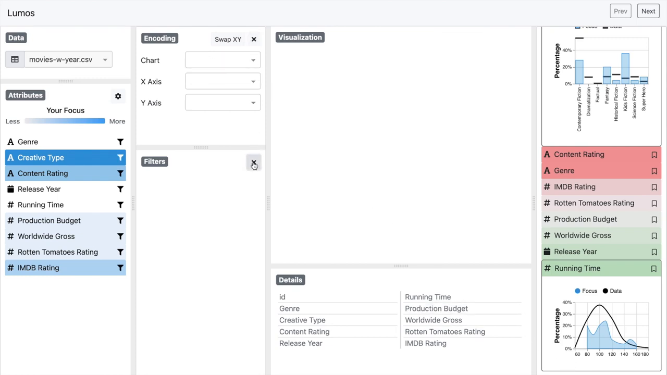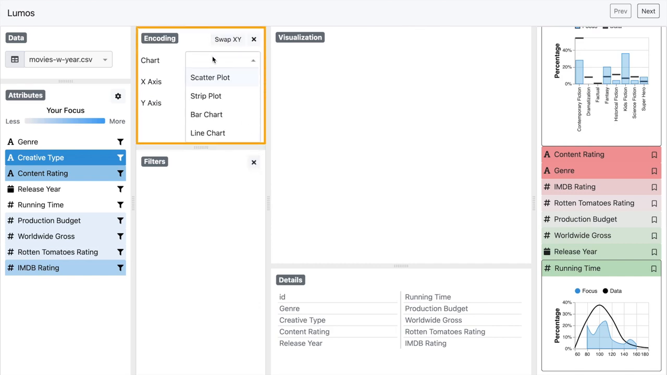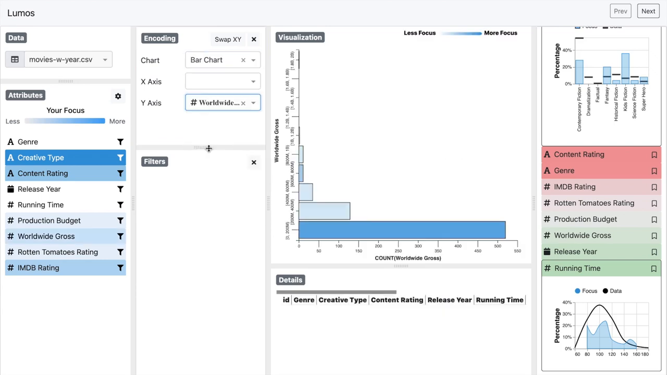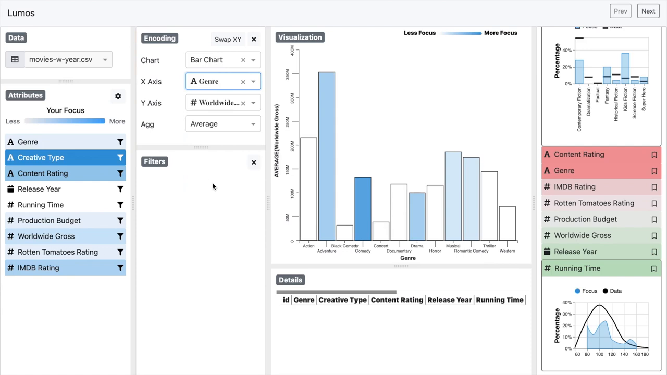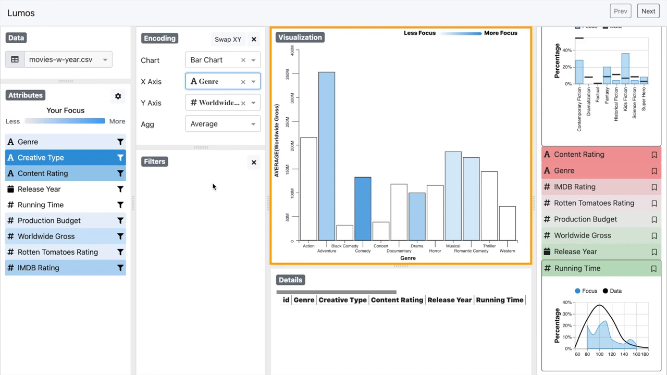To facilitate visual data analysis, Lumos currently supports strip plots, scatter plots, line charts, and bar charts. Let's create an aggregate visualization, a bar chart of average worldwide gross across genres. As we can see, the bars are already colored in different shades of blue, representing my focus across the underlying data points that make up each aggregated bar.